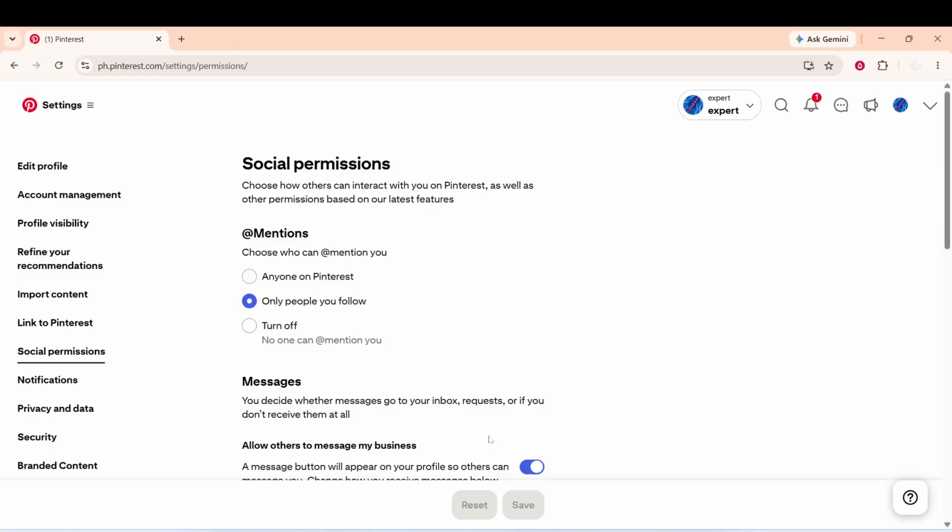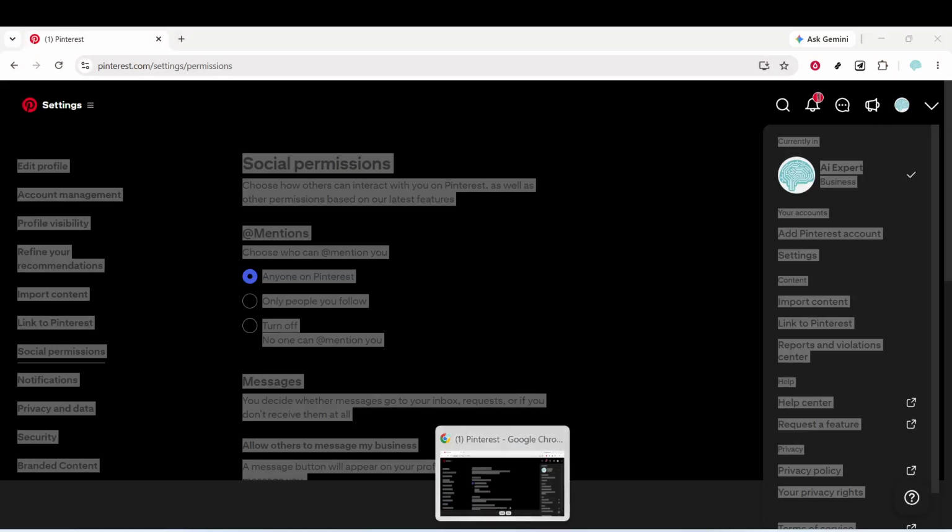But what if the message button is still missing after all that? Don't panic. First, double-check that you're on a business or creator account. Sometimes personal accounts don't have this option. Second, look through your notification settings to make sure you haven't blocked message notifications entirely. And here's one more common pitfall. Check if Pinterest is up to date. Sometimes a simple refresh or logging out and back in is all it takes to see that button appear.